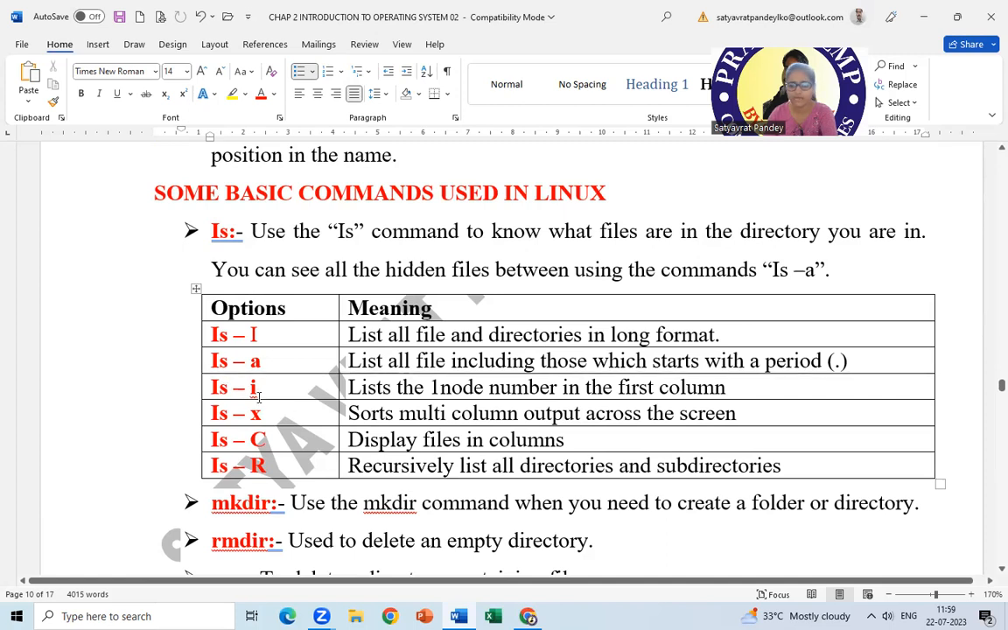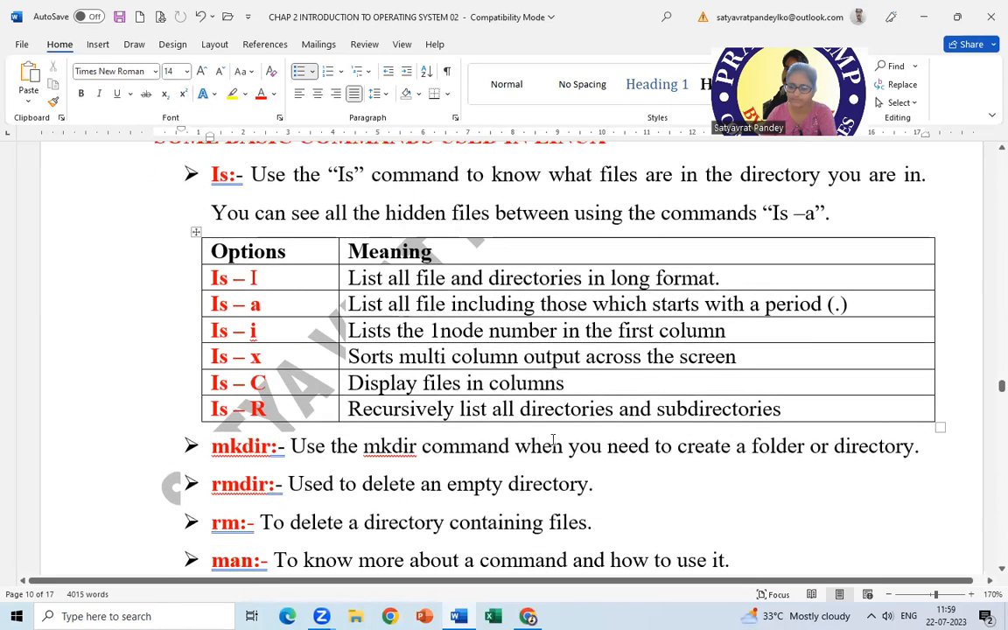ls -i lists the inode number in the first column. ls -F gives multi-column output across the screen. ls -C displays files in columns. ls -R recursively lists all directories and subdirectories.